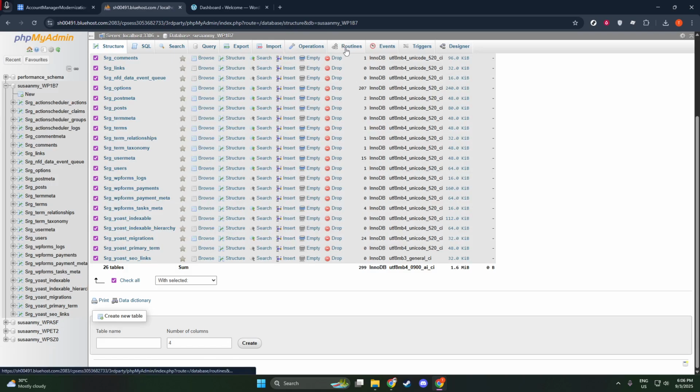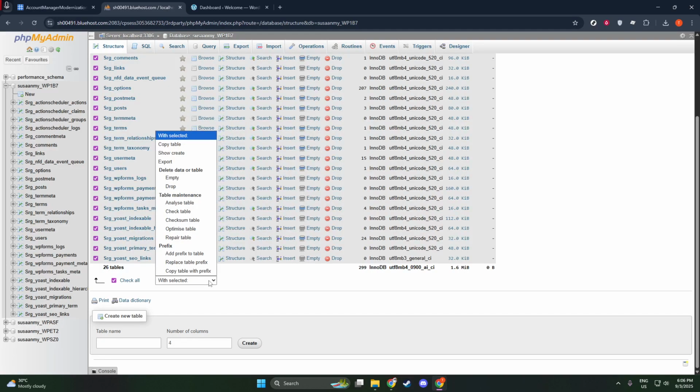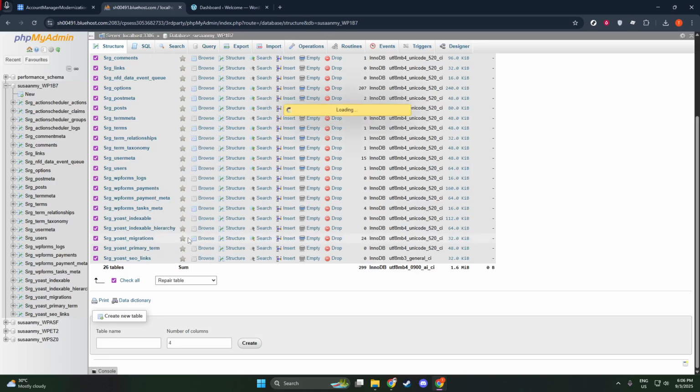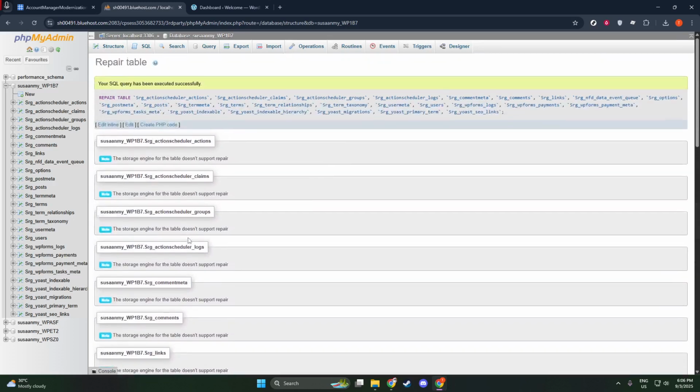Next to the Check All box is a drop-down menu. Click on it and select the Repair Table option. This tells MyAdmin to run a repair query on each of the tables you've selected. What this essentially does is attempt to fix any corruption issues within your database tables.